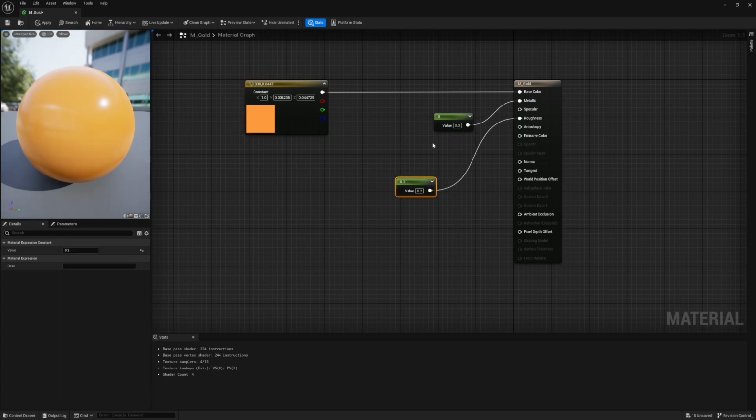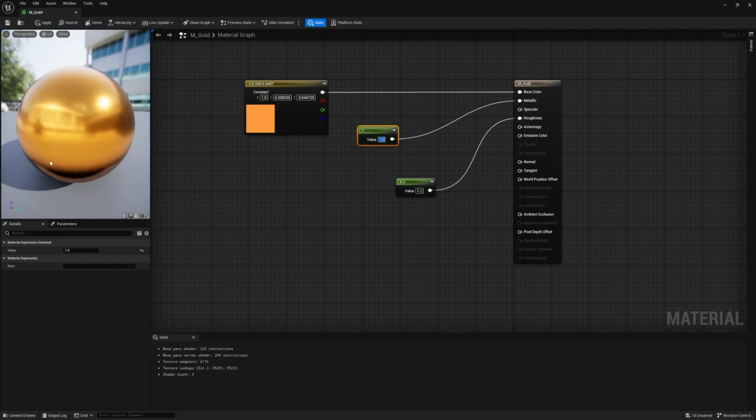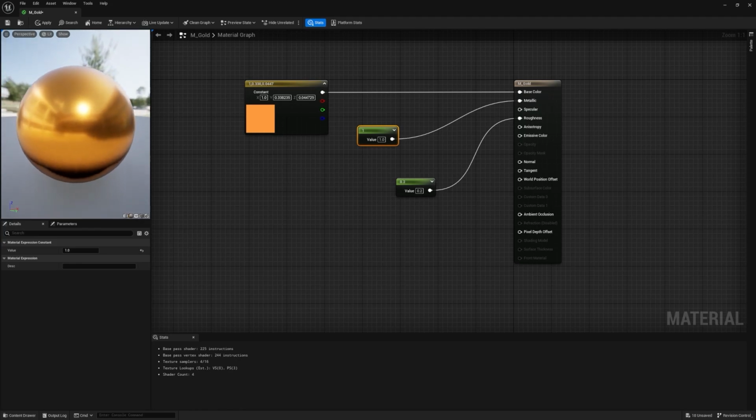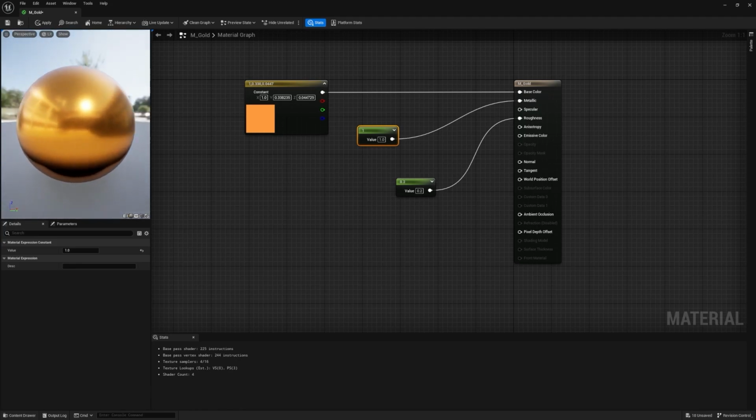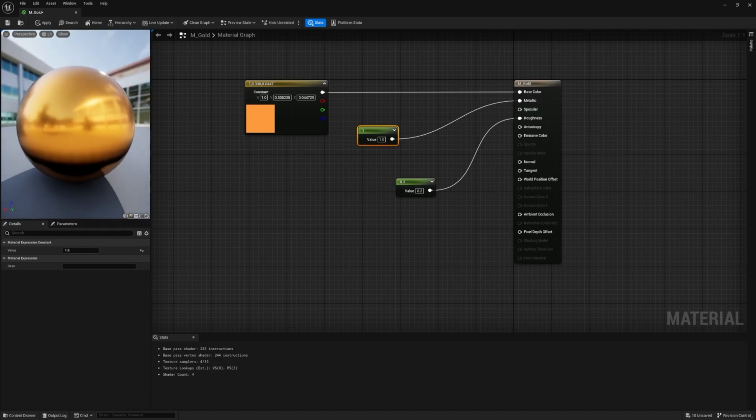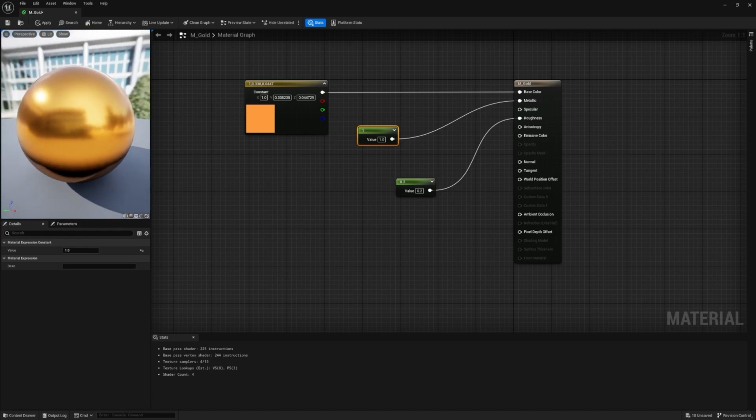I don't mind this roughness value for now, but we definitely want it to be metallic to show that it is gold. I'm going to set metallic to 1. And now you can see that the reflections and the way that the light interacts with this material is a little more blurred. And it looks like a metallic material.